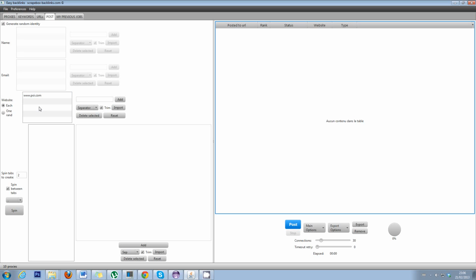Then you have the website section here. This is configurable. You can import from a text file or add them manually. And you have two options, either say each or one random, which are fundamentally different. If you say each, and we are posting to a URL, each of these websites will be posted to this URL. If you say one random, we'll only pick one of the URLs in the list and try to post to this website. The other websites will be used for other URLs.